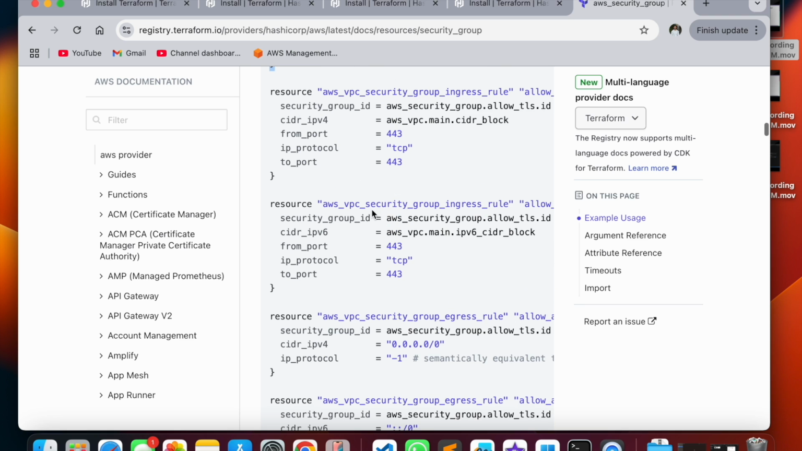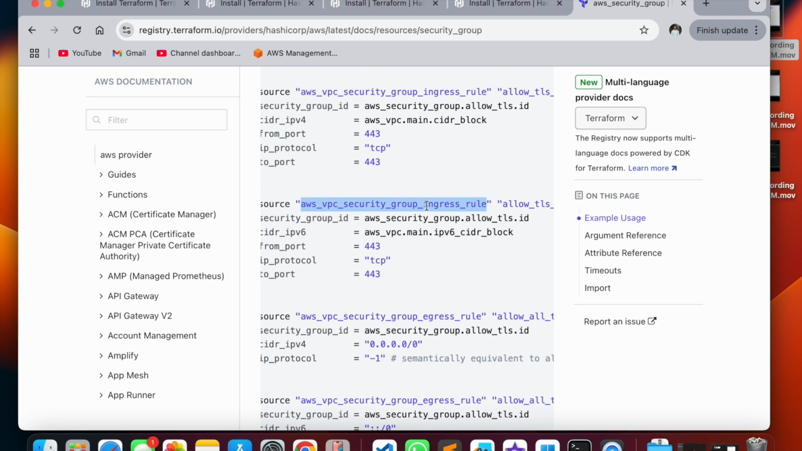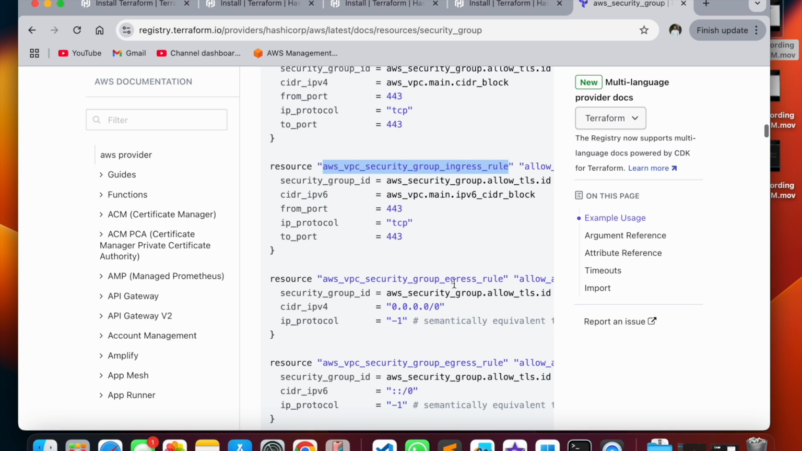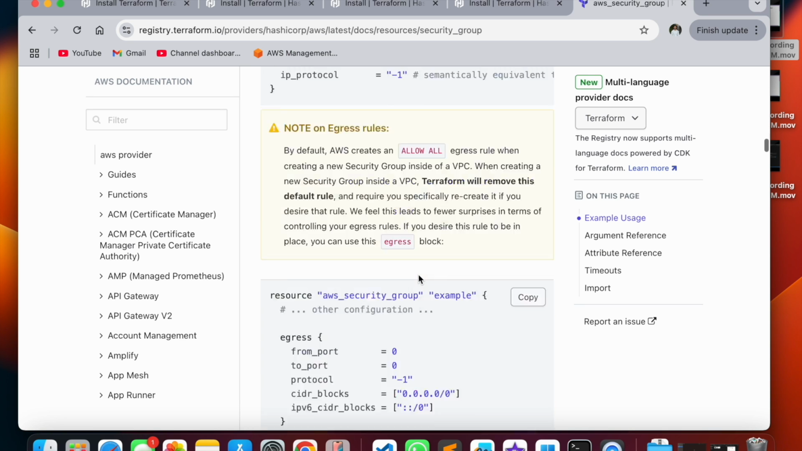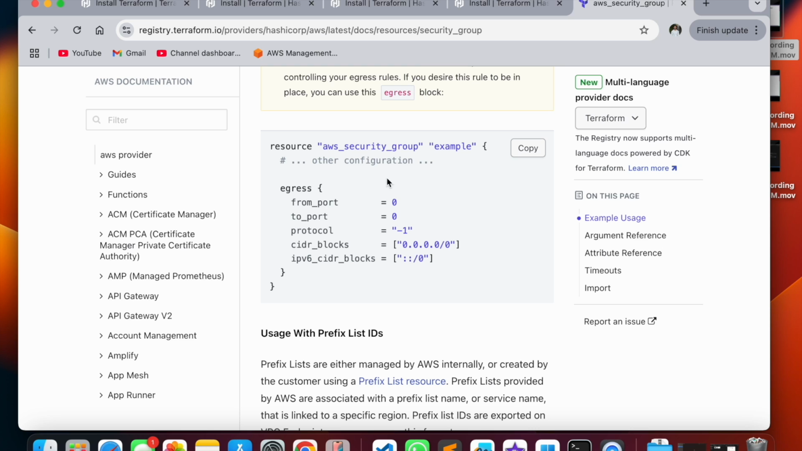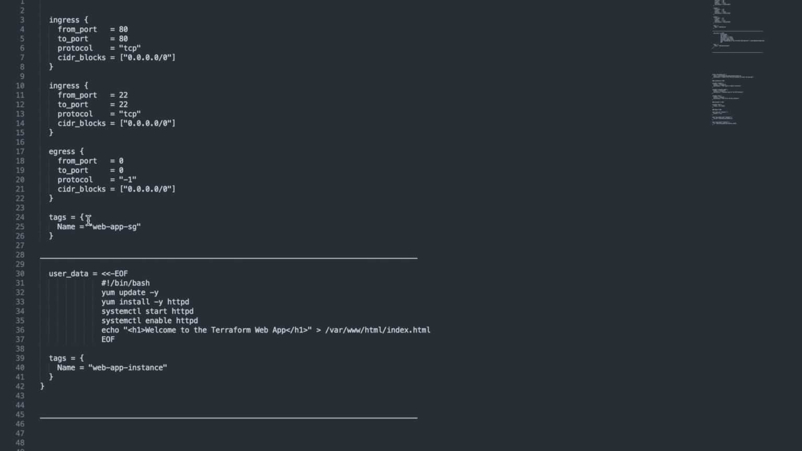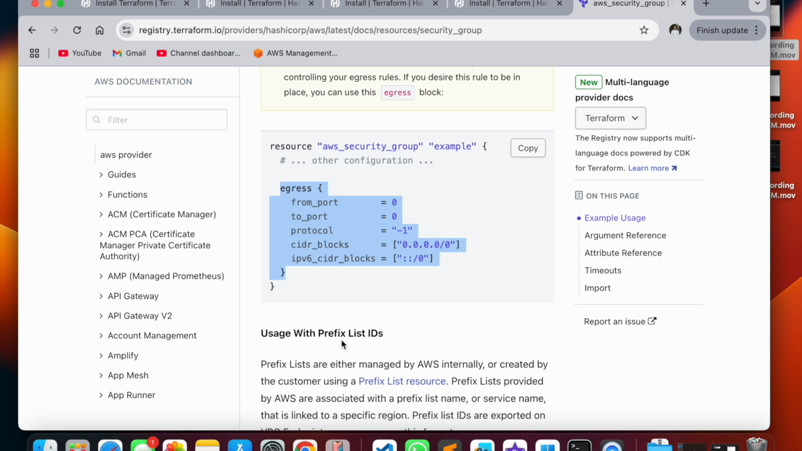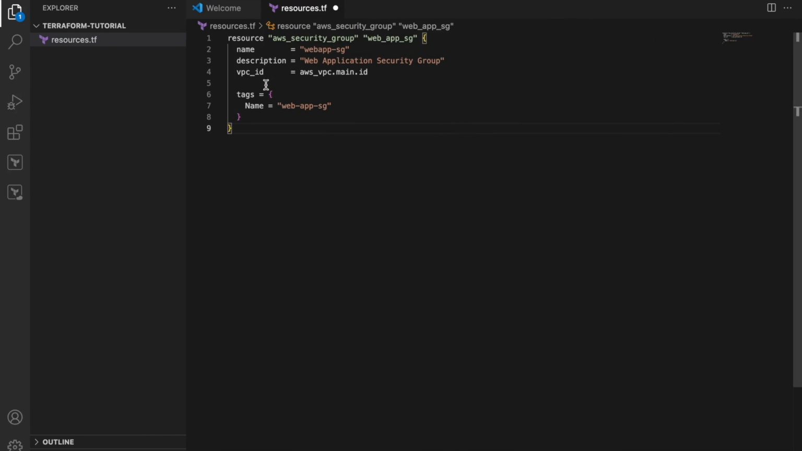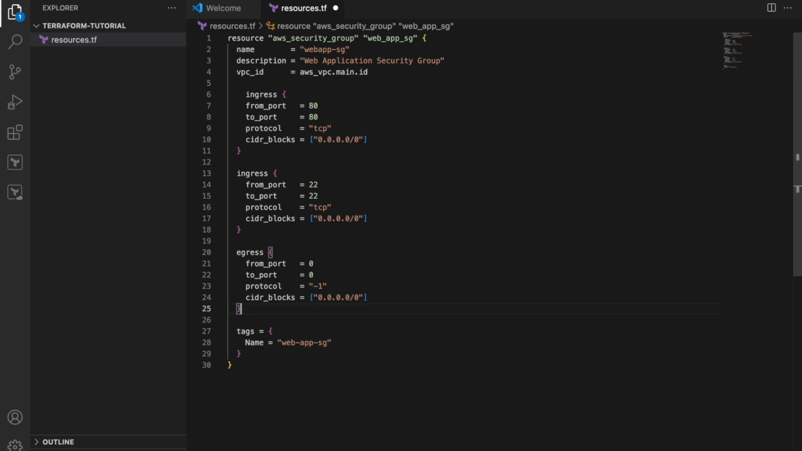If you see here, they have resource AWS security group ingress rule, also egress rule, which is the outbound rules, and then you can also add security groups like this as well. Okay, so I'm going to add the inbound and outbound rules like this. I just saved a note of this to save some time. So I will paste them here.